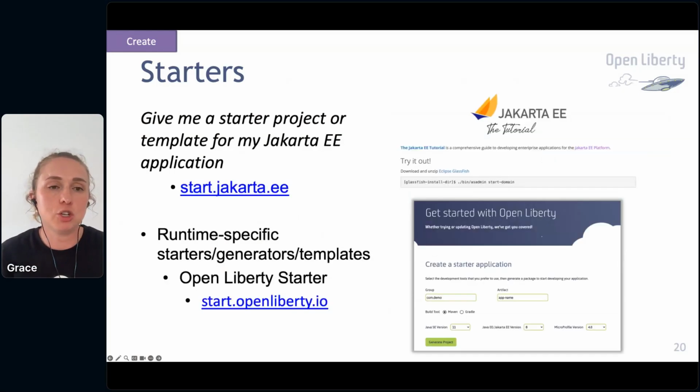As I mentioned, you can also get a starter project for Jakarta EE. That's start.jakarta.ee. I've got a screenshot there to show you. And as I mentioned as well, you've also got those runtime specific starter projects too. I've got an example here of the OpenLiberty one, which is start.openliberty.io. You can also reach it directly from the website itself.